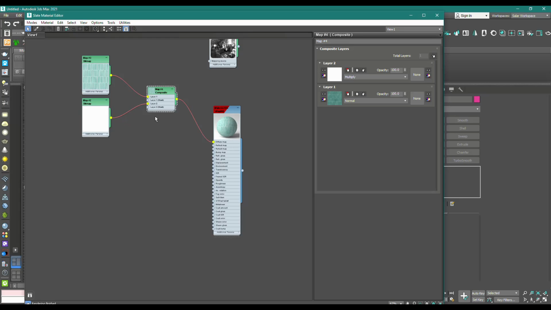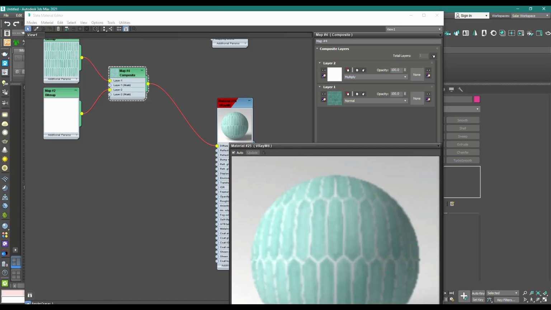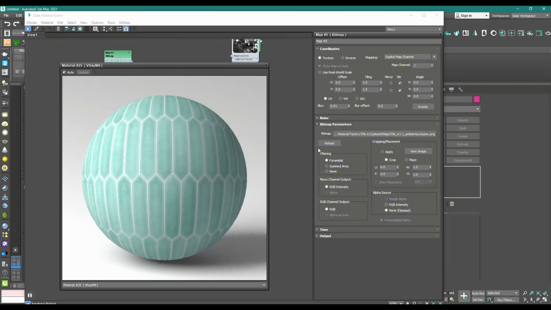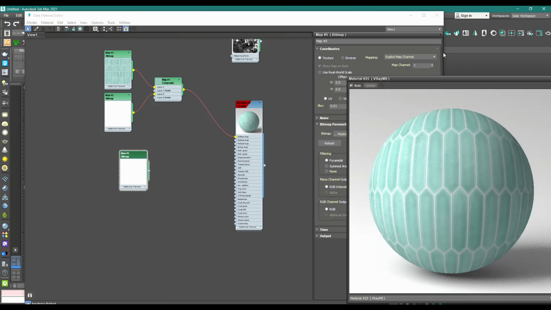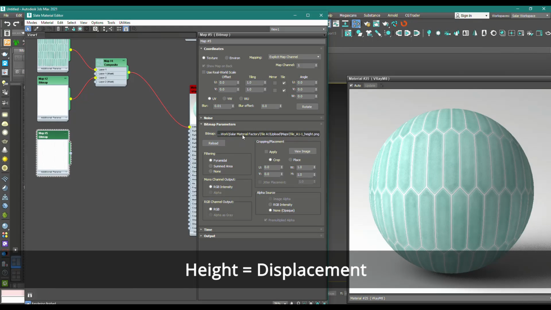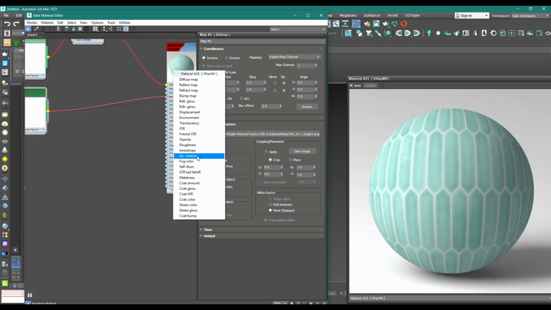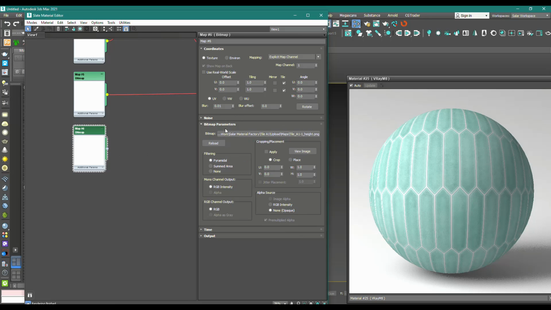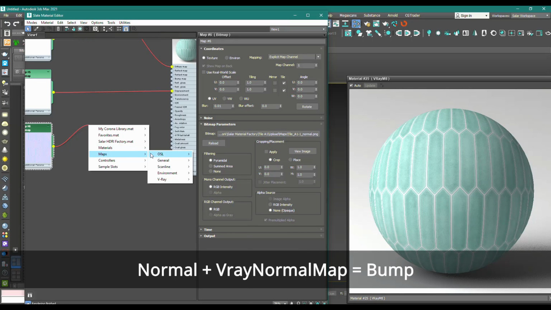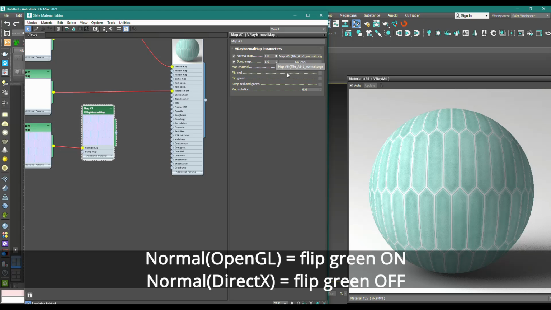Let me open the preview to better see the material and then copy the node. Okay. Open the third one, the height texture, and we should set the override on number 1 and set it as a displacement. And we should set the normal override again. We should load VRay normal map and set it as a bump. You should notice that if it is OpenGL, you should flip green.